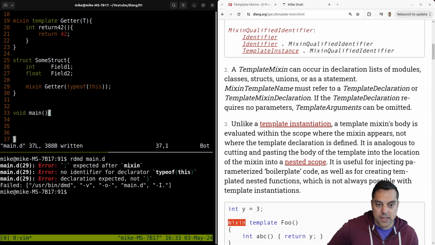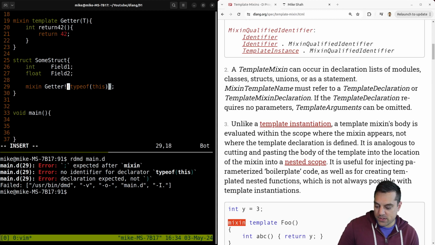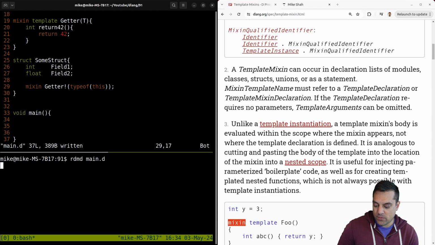Okay, now let's see if this compiles here. Oops, it looks like I'm missing a my syntax here. I don't need the parentheses. Again, because this is a template, what do we use? Exclamation mark. There we go. After the template arguments. And this compiles.